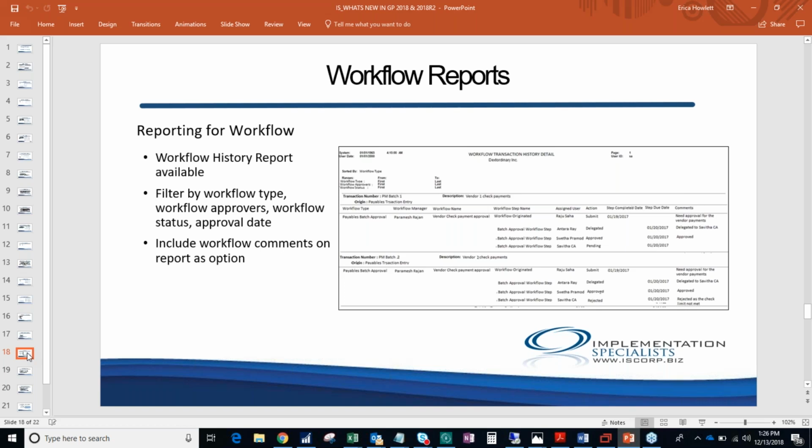Oh, I must have put this in the wrong slide area. I apologize. So here's the workflow reports that you're going to get for reporting. We can see the historical report. We can filter by whatever the workflow type is to where you can see it, whether it's a vendor approval, a payables batch approval, whatever you're using. And you can see all the comments that they put on there.